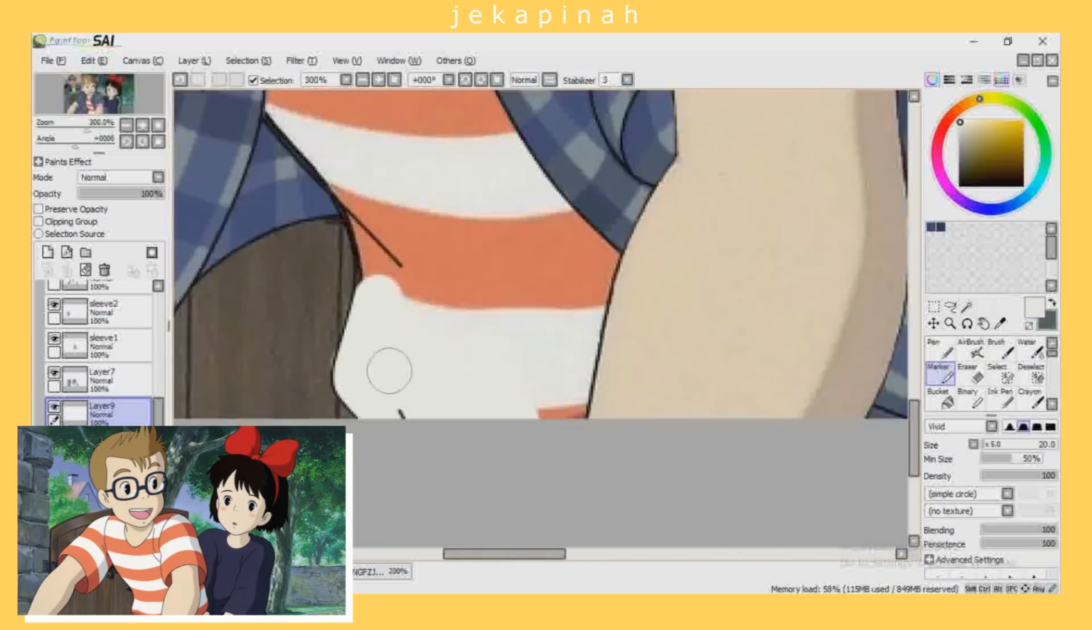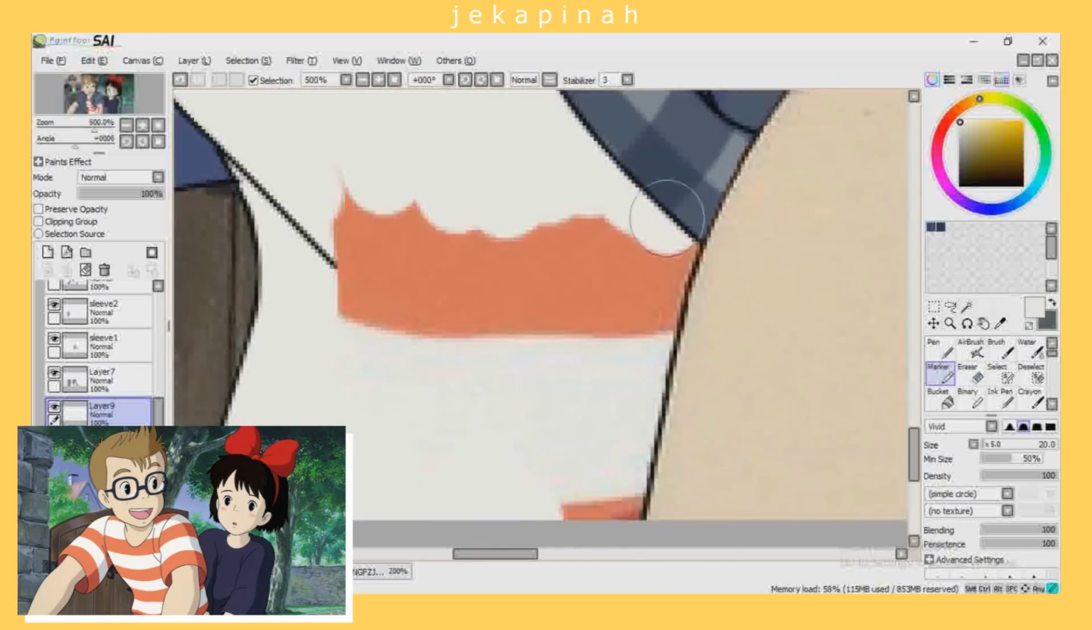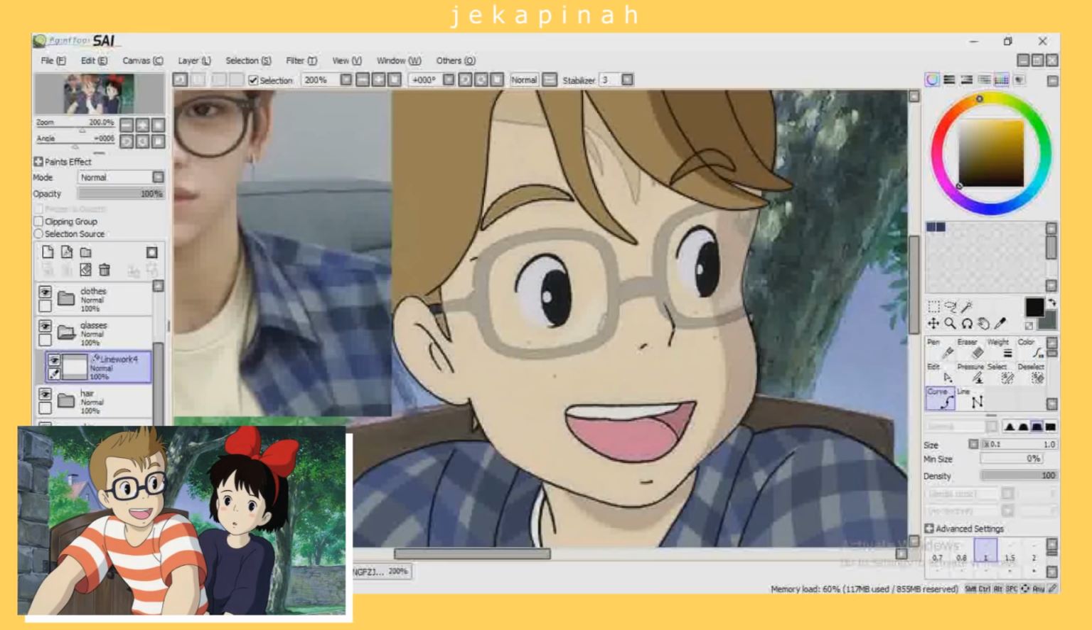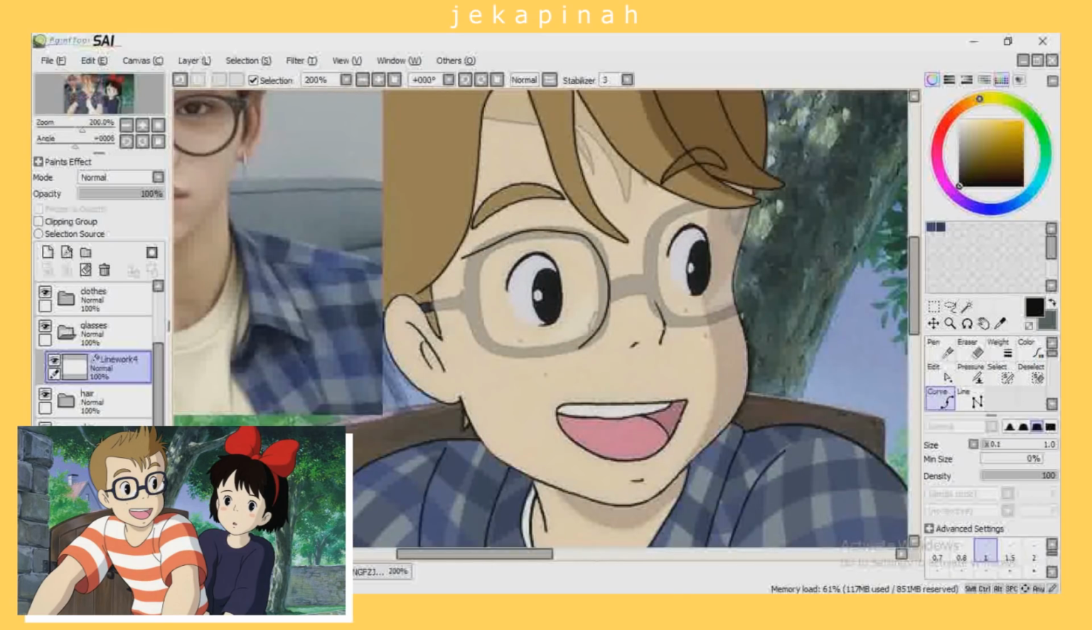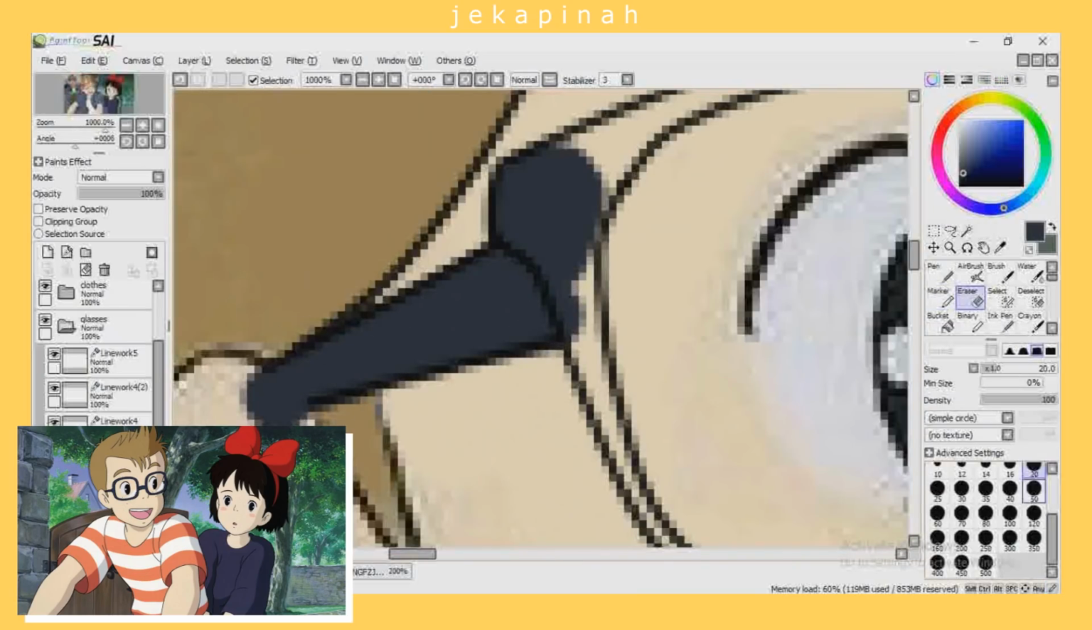After that, I colored over the striped shirt so he would be wearing only a white shirt. And I gave him a new pair of glasses that would look a bit like Lucas's glasses, I guess. This wasn't very complicated to do.